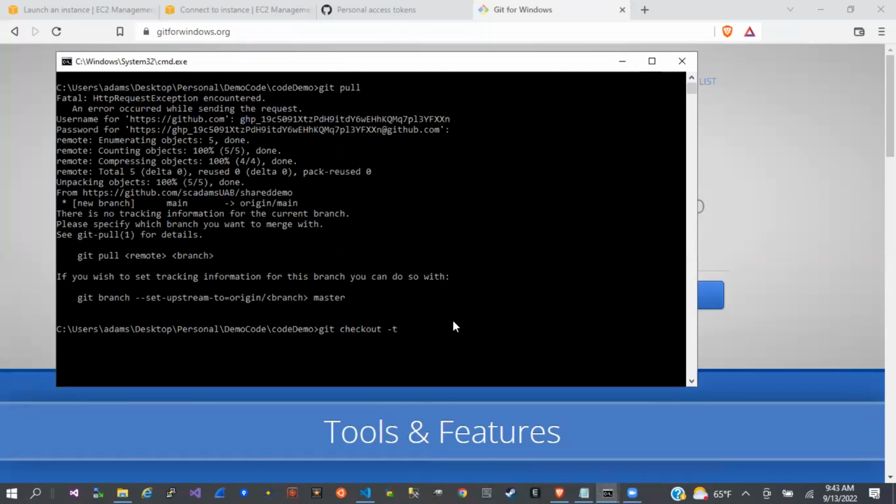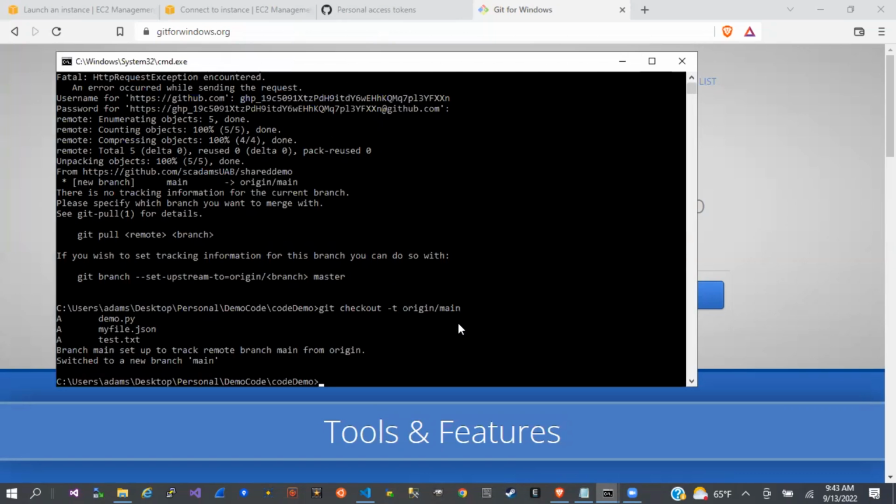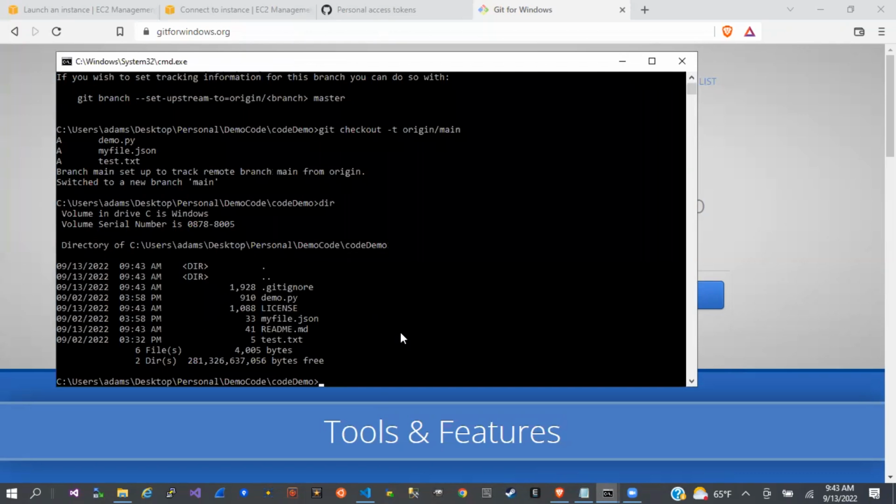-t is an option. You can use the help command to figure out what all the different commands do. Origin, and then remember our main branch name was called main. All right, so now if we do a dir, we can see we not only have our demo.py, our myfile.json, our test.txt, but it also pulled down the README, the .gitignore, and the license that was already stored on GitHub.